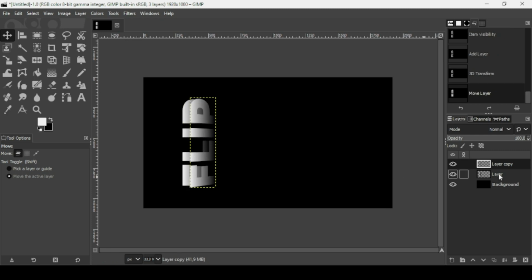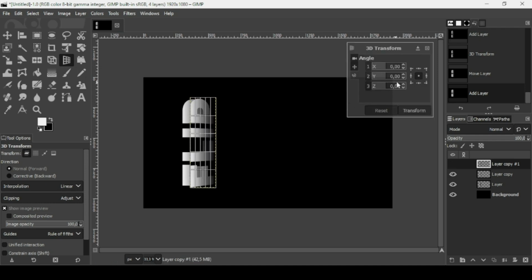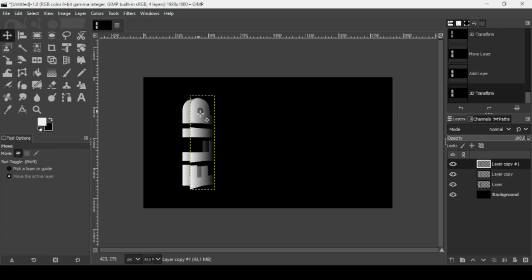And now duplicate this layer again. So click on this icon here, the one we did the transformation on. And now I'm going to do the same thing. Select the 3D transform tool, left click, double click the y-axis here, and then type 20, press enter, and then transform. And then select the move tool again, and then I'm just going to move it.